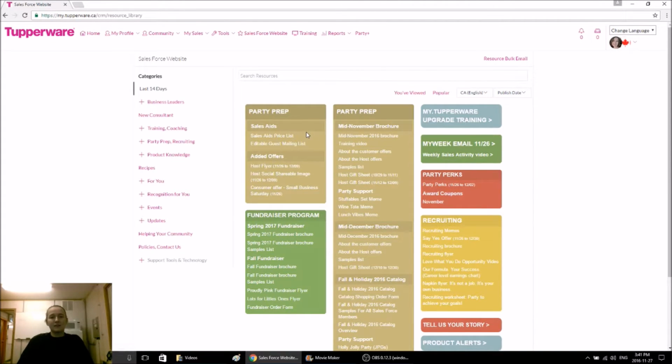This has so much information. Again, you're back at this, so all your resources are here, but this area here is the area that I love. I haven't used the fundraiser stuff very much, but your fundraiser brochures and information will be here as well. Your sales aids, price list, and so much more.